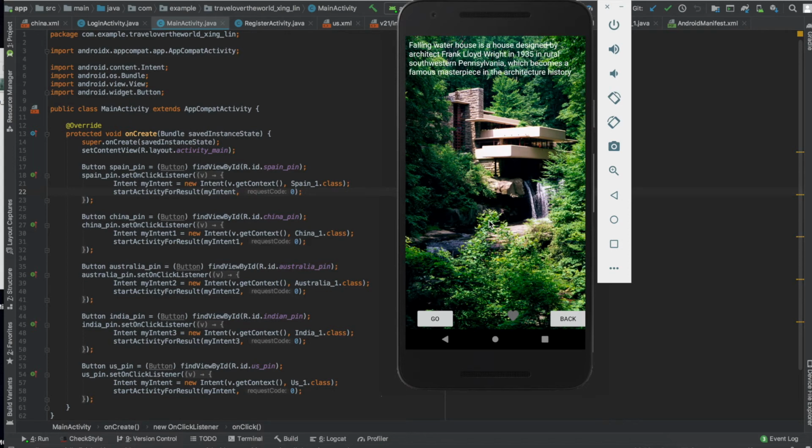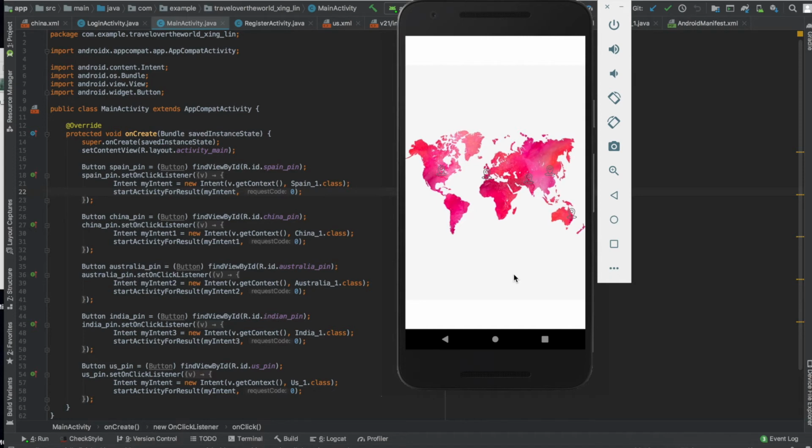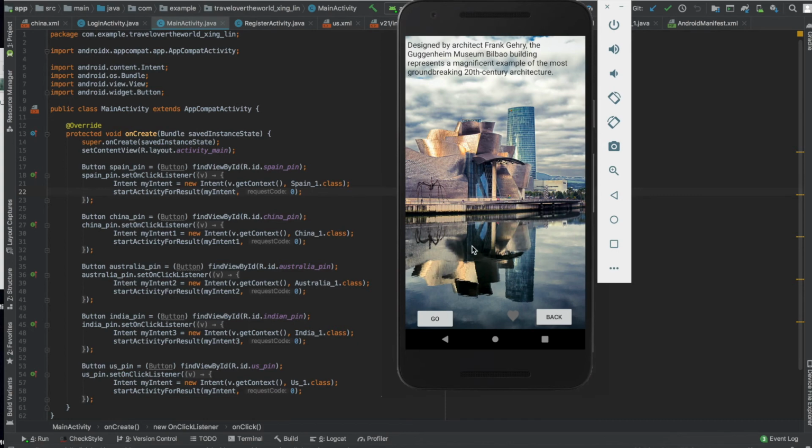This is the very famous Fallingwater house. If you click the go button again, you can switch to other places. If you click the back button, you can go back to the main menu. Okay, let's keep going through all the places. We can also go to Spain. This is a very famous architecture designed by Barragan. He's very good at using lots of strong color. If we click the go button, we can switch to the Guggenheim Museum.